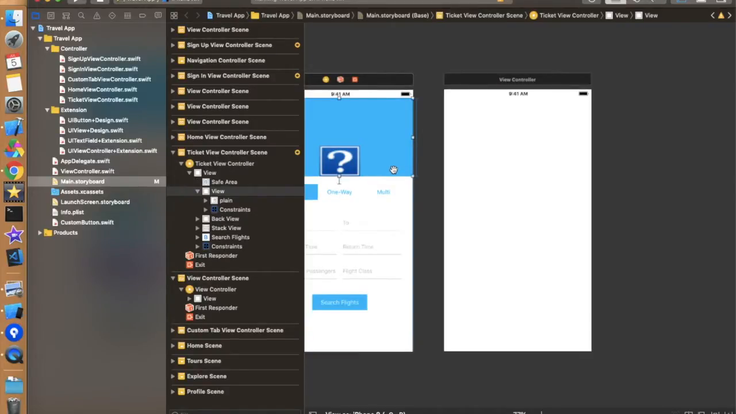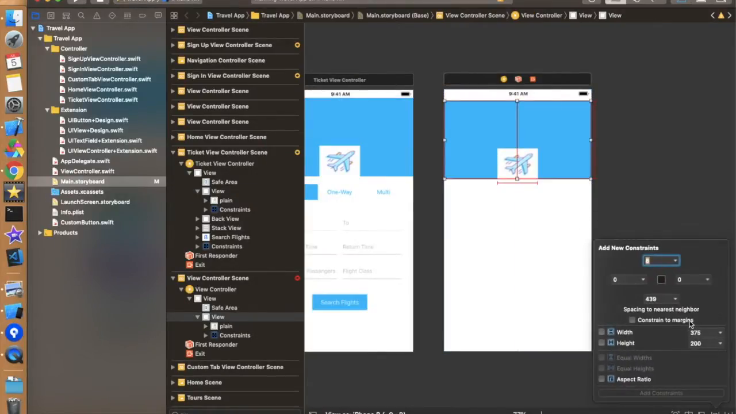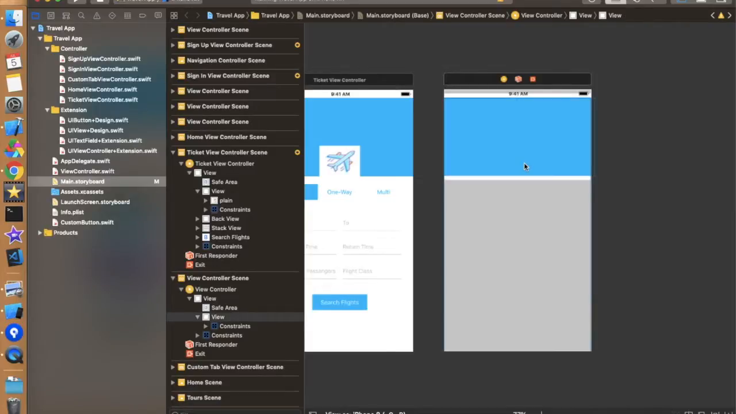We are not going to drag and drop any view for this. Just press Alt and copy this, something like this, and give our basic constraints to this view from all three sides, top, leading and trailing, to 0. And we don't need this image, so just remove this. So we have placed a simple UI view on this screen.